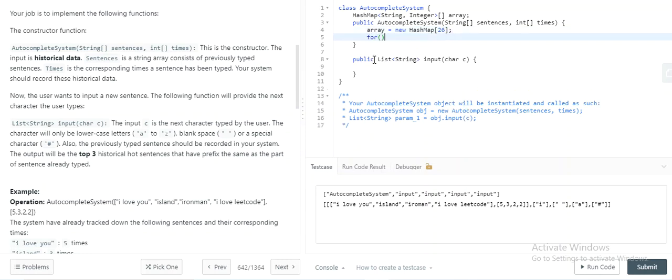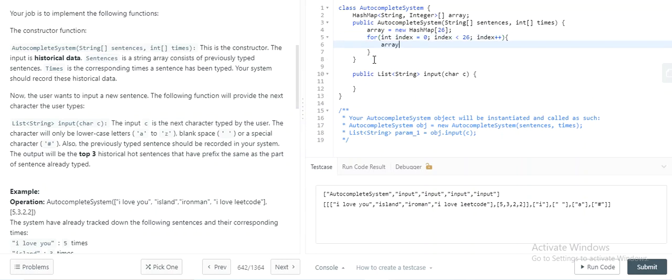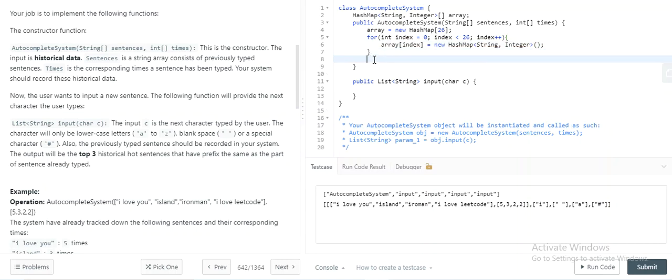Now let's go ahead and initialize the individual hash maps. Index equal to 0, index is less than 26, index plus plus, and then what we're going to do is array of index is equal to new hash map string comma integer, yeah, and so we've initialized the hash maps.